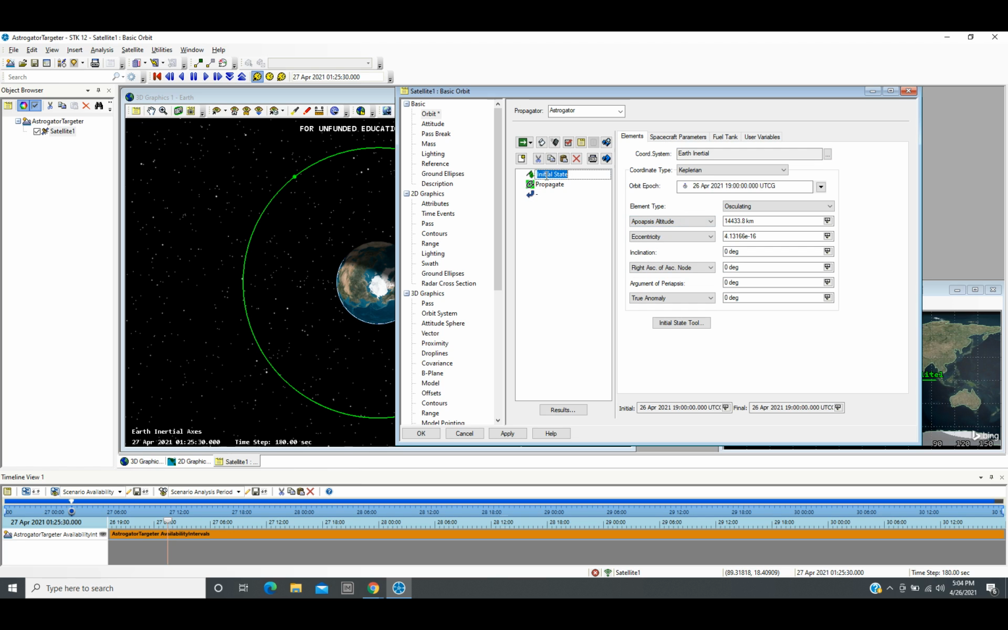Under initial state, element type, instead of setting it to period, now set the element type to semi-major axis. Change the value to match whatever I give you. In this example, 8,300 kilometers. If it makes you happy, verify that the eccentricity is really 0. Nothing will happen when you hit the apply button. Apply really works for elements outside of Astrogator.